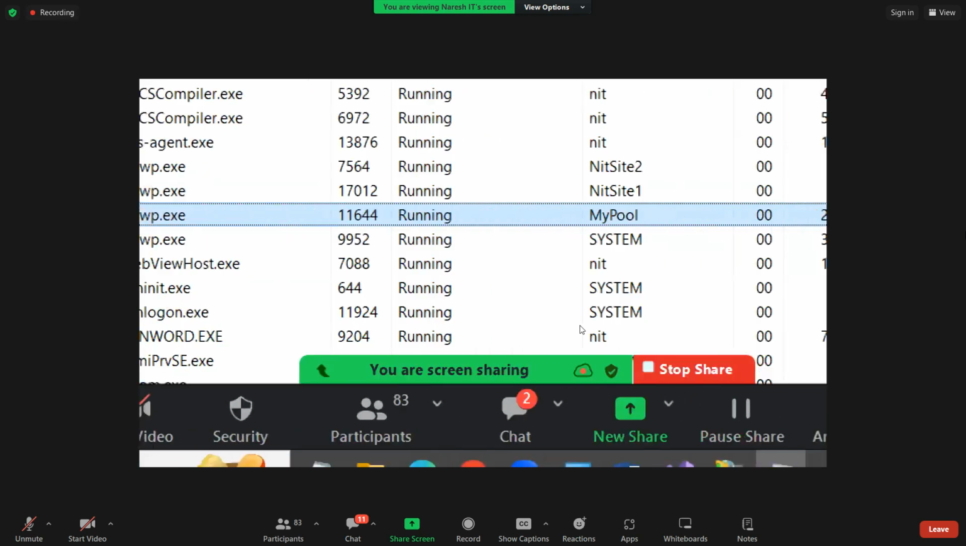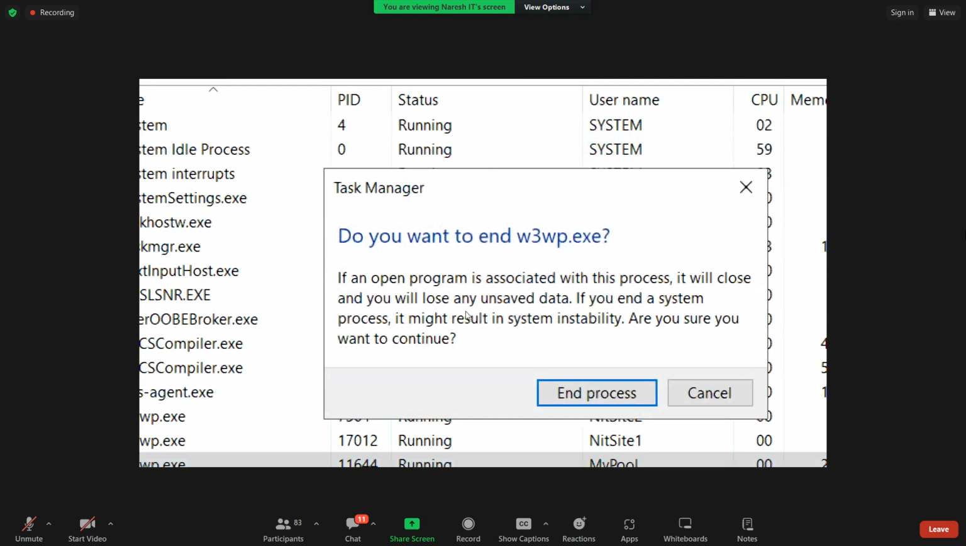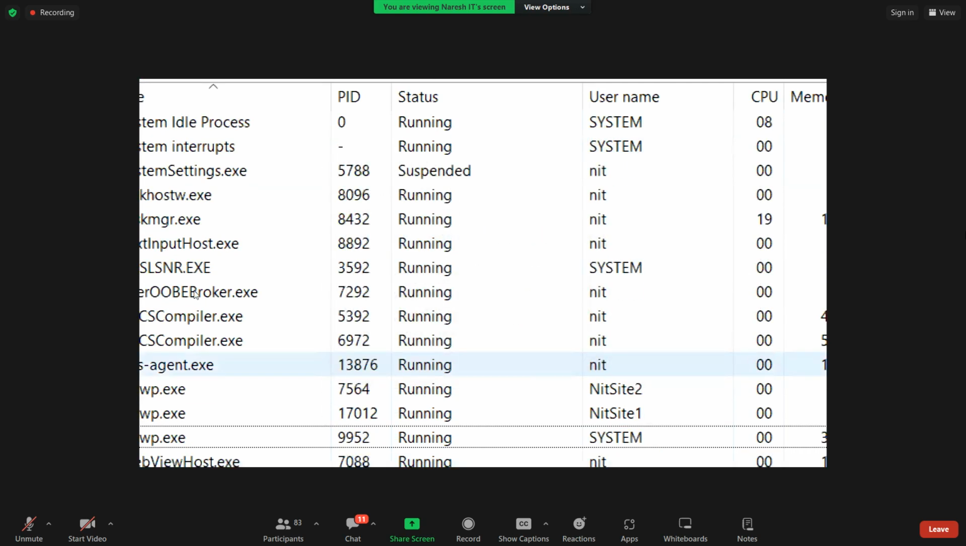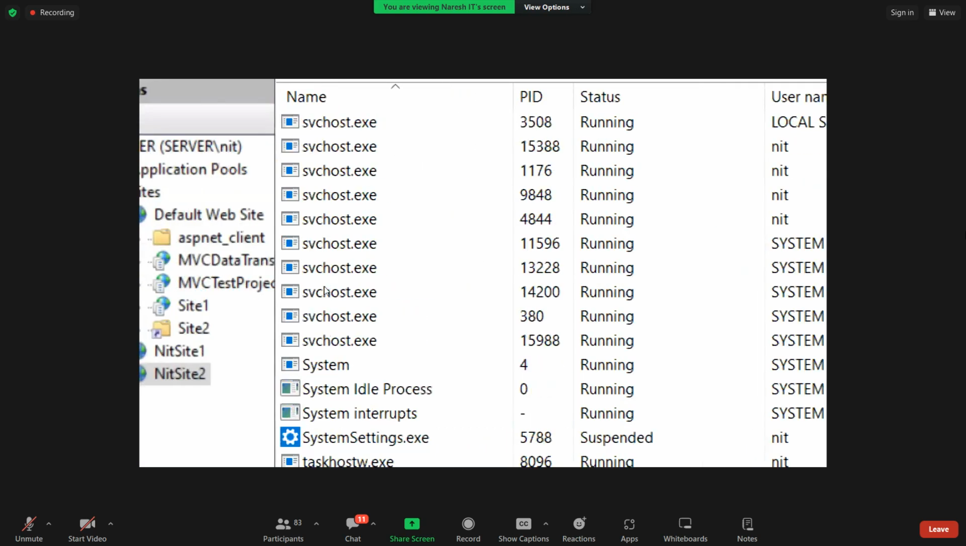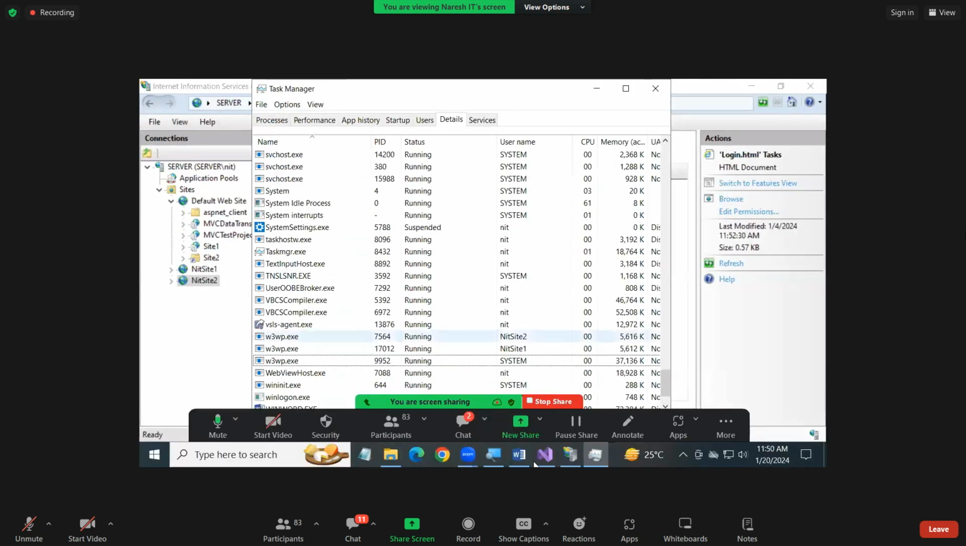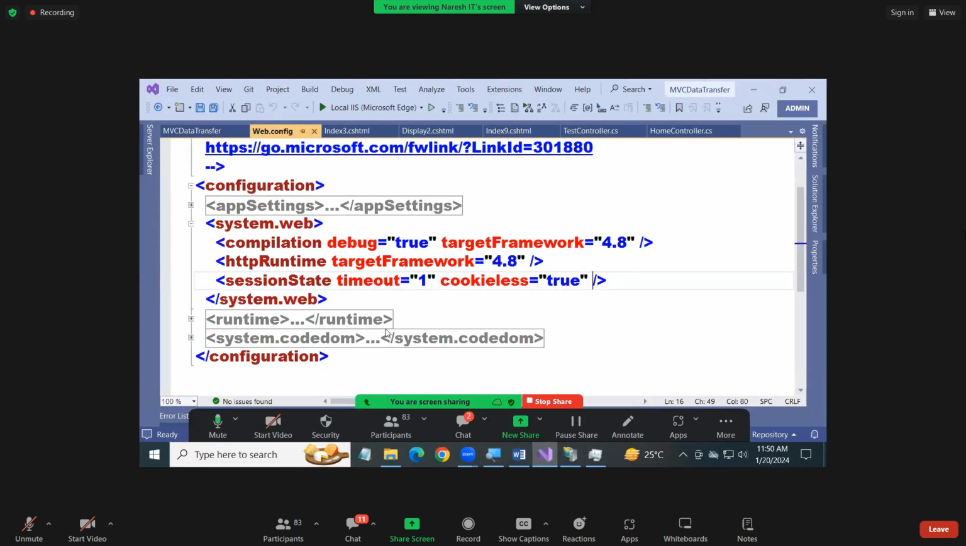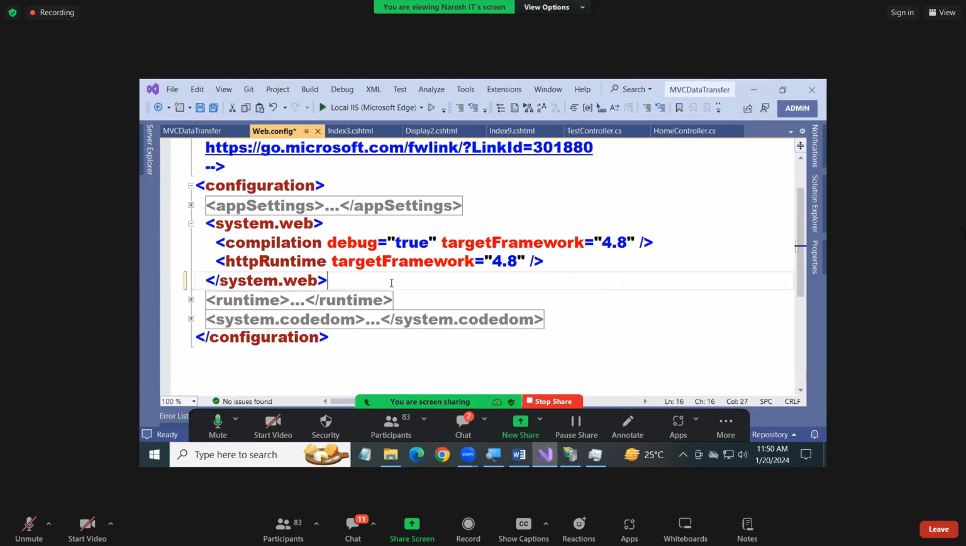How do you kill it? Simply right click and say end task. That is automatically destroyed. Destroyed or not, I'll practically show you. Watch. Just a minute. Let me remove the timeout here, otherwise with 1 minute only it will be destroyed. Let us leave the original value. What is the original? 20 minutes.